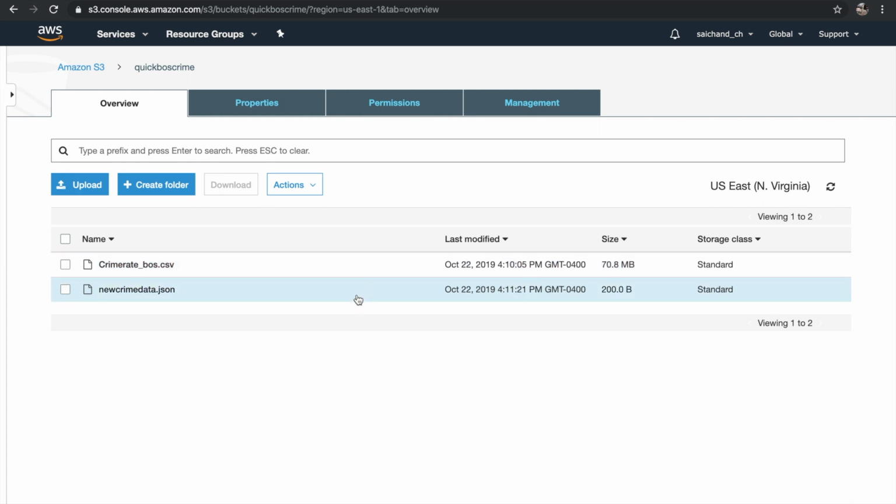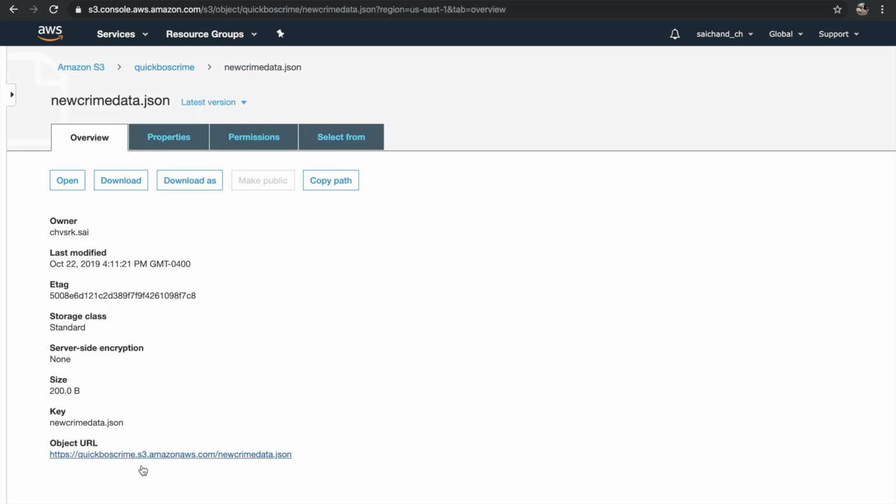At the same time, to access the file in S3, we need to have a manifest file, which is in the form of JSON. So it's all written in JSON. This is the JSON format file which we need to access from QuickSight. When you click on this, you have the object URL here. You just need to copy it and paste it over there, and then I'll show you how to do it.